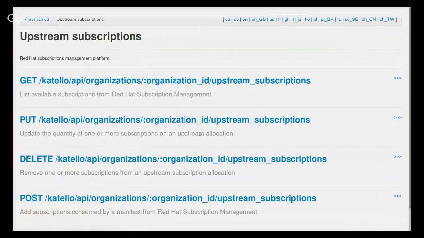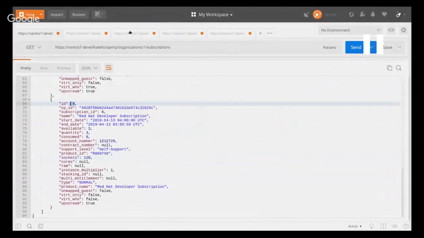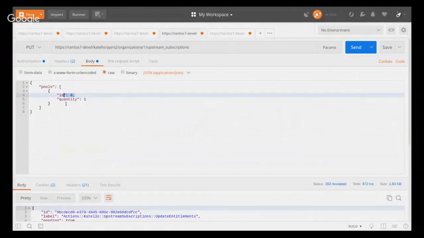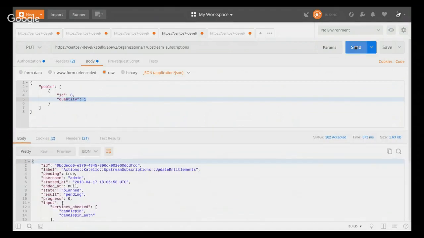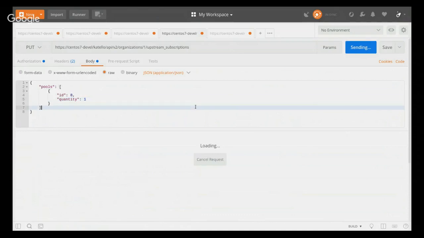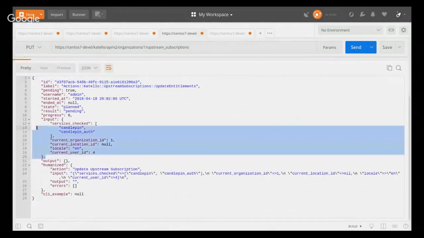And so you see here that it's the put endpoint. All right, so this put endpoint requires the local pool ID. Right now it's 8. That's the one that we want to edit. So you provide it to the put endpoint like this, and you provide the quantity that you want it to be. So we had it at 3, and we want it now to be 1. Go ahead and send that request. And again, we get back here the task output. And so we'll go check out the task in the UI.